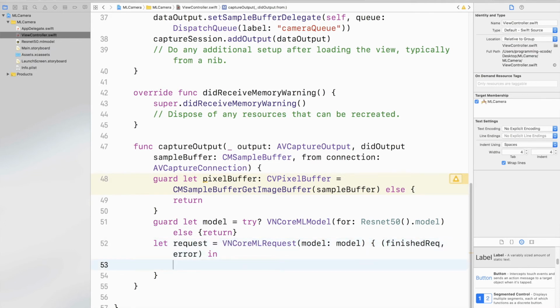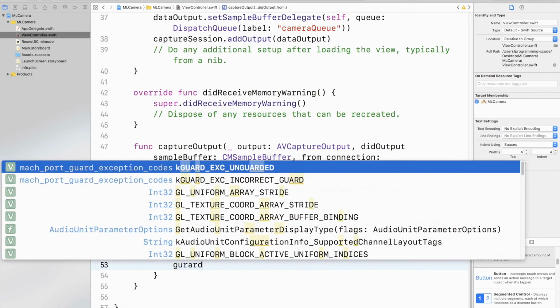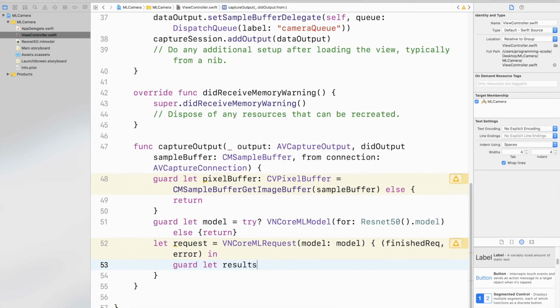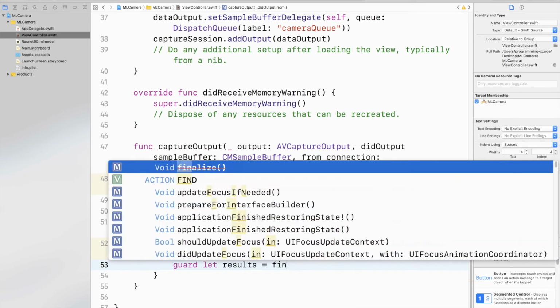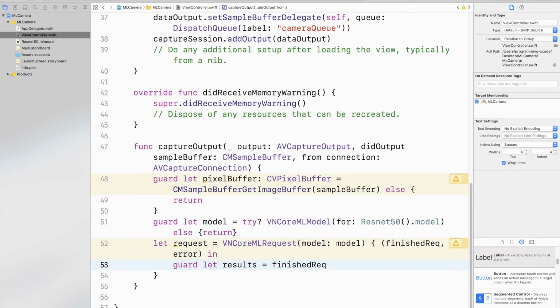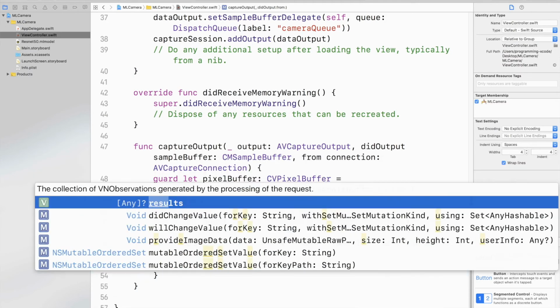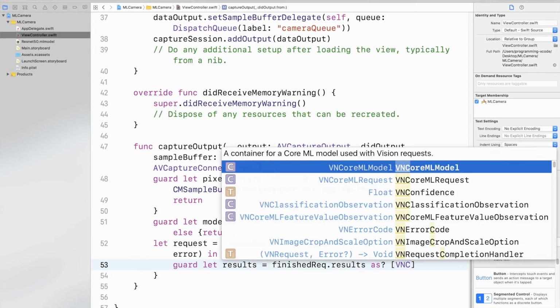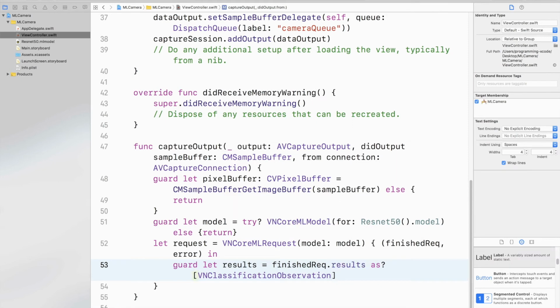For the code, inside the code, we're going to define the results. The result is equal to the finishedRequest dot results as an array of VNClassificationObservation, else, then again, just return.